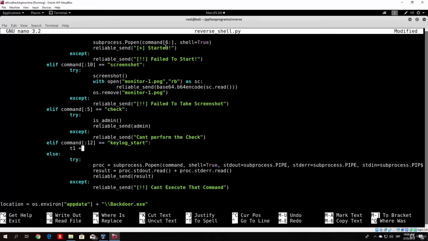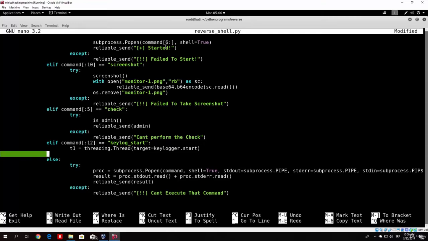So T1 equals threading.thread. This is the syntax for using a thread on a separate function, and in there you need to specify the target, and the target is basically the function that you want to run as a separate thread, and our function will be keylogger.start. I believe that is how we named it. So all we have to do right now is start that thread.